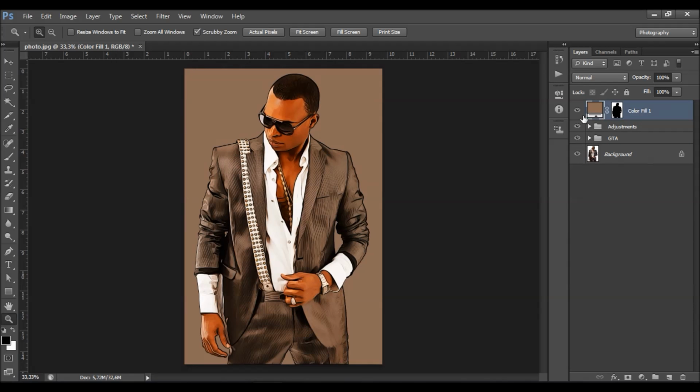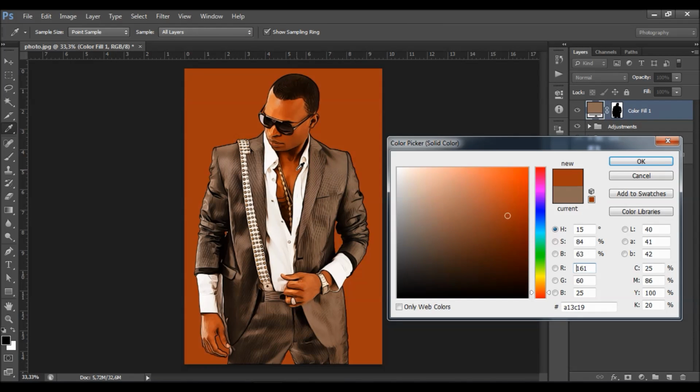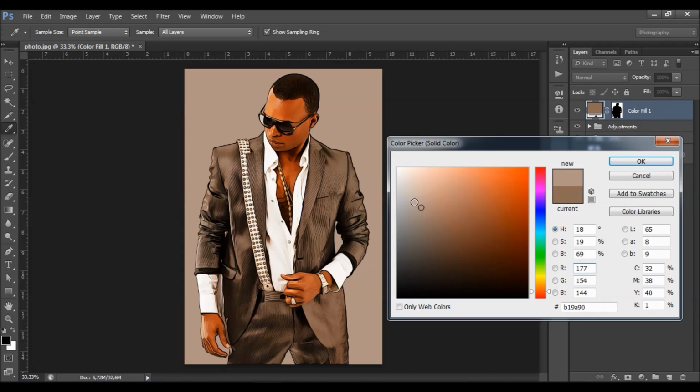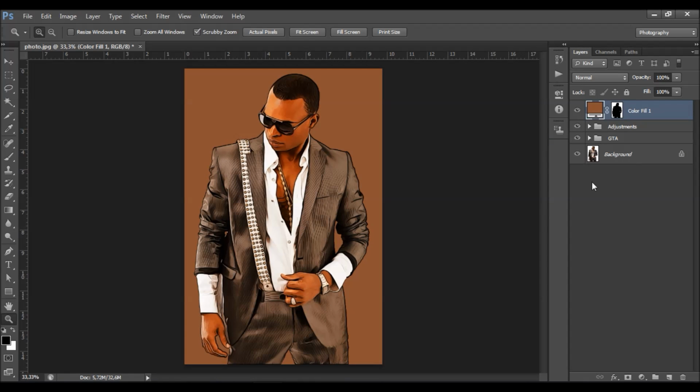Okay, and now the fill layer will be visible only in the background. Okay, so you can play with the colors here, choose any color. Let's use this one.